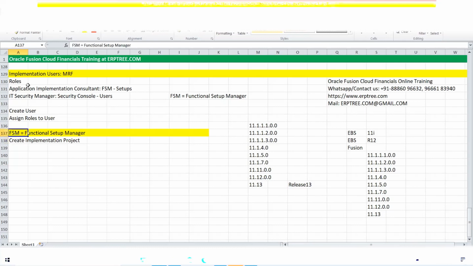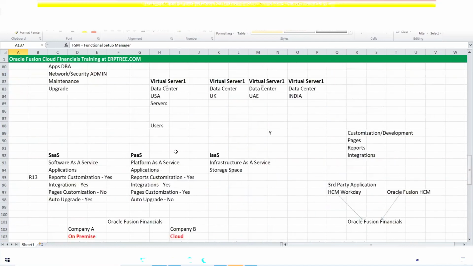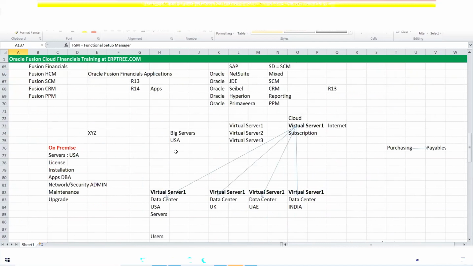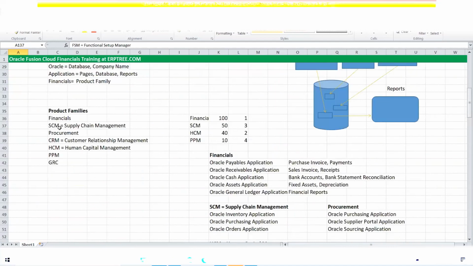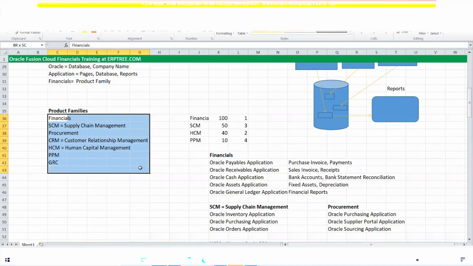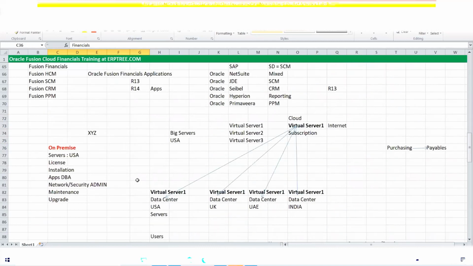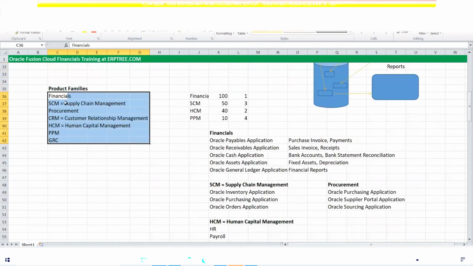How you get access to FSM is with the help of this role. So within the FSM, you have to create the implementation project. If you want to create an implementation project, what are the product families you are going to implement? Those we have to enable within this instance. By selecting those product families, you can create the project. This is all we are calling product families.